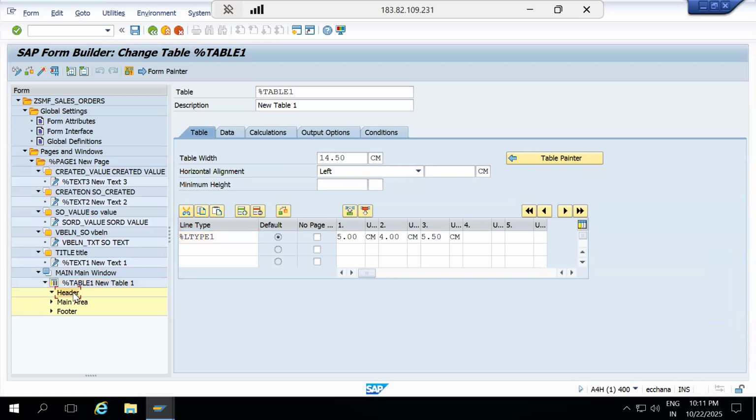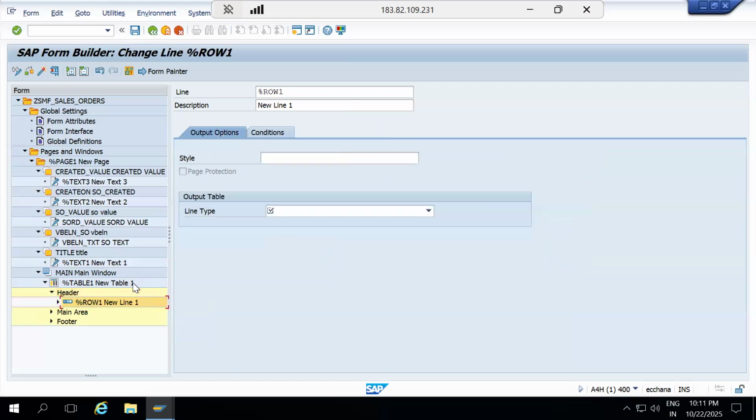So now I want to add some columns, right? For that, right click on the header, create, you will be having the table line. Okay, click on this. So now table line is added. But how many columns do we have at the item level? We have 3 columns. For that, you can select the line type here. However many columns we divided when we assigned the width for the internal table, it will be captured automatically.